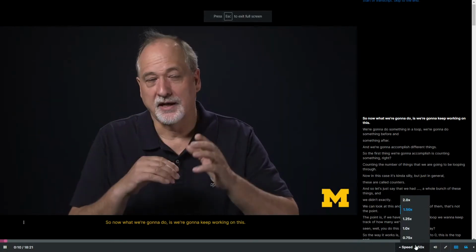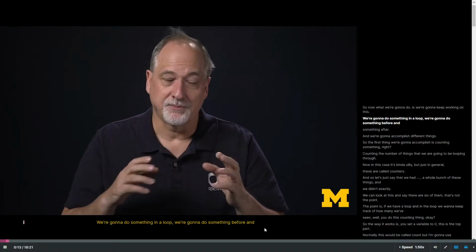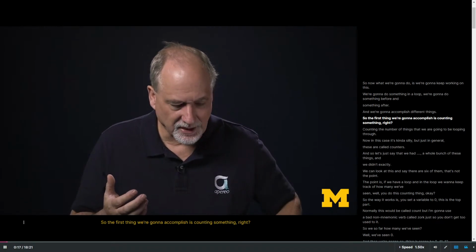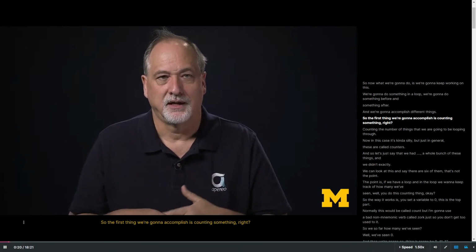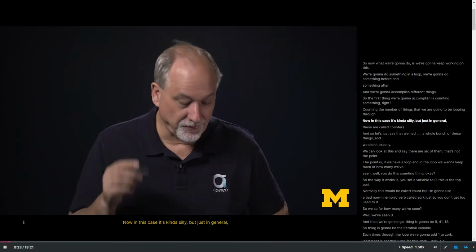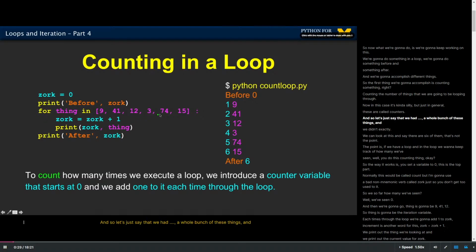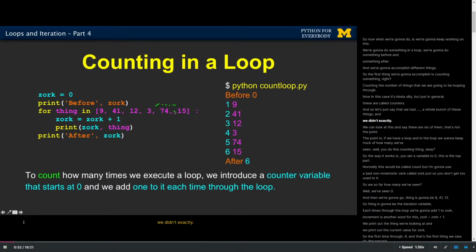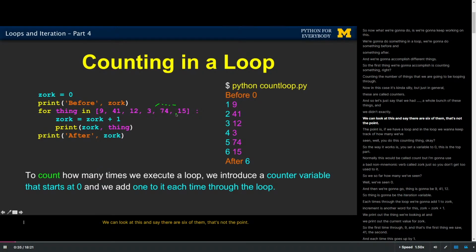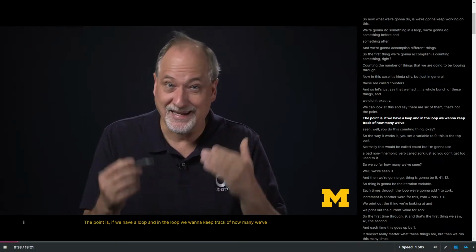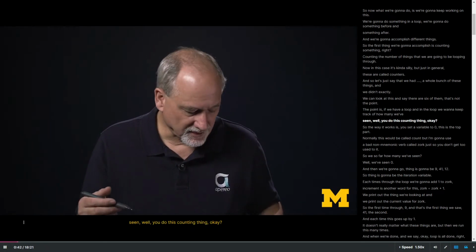So now what we're going to do is keep working on this. We're going to do something in the loop, something before, and something after, and we're going to accomplish different things. The first thing that we're going to accomplish is counting something, right? Counting the number of things that we are going to be looping through. Now in this case it's kind of silly, but in general these are called counters. Let's just say that we had a whole bunch of these things, and we can look at this and say there are 6 of them, but that's not the point. The point is, if we have a loop, and in the loop we want to keep track of how many we've seen, well, you do this counting thing, okay?